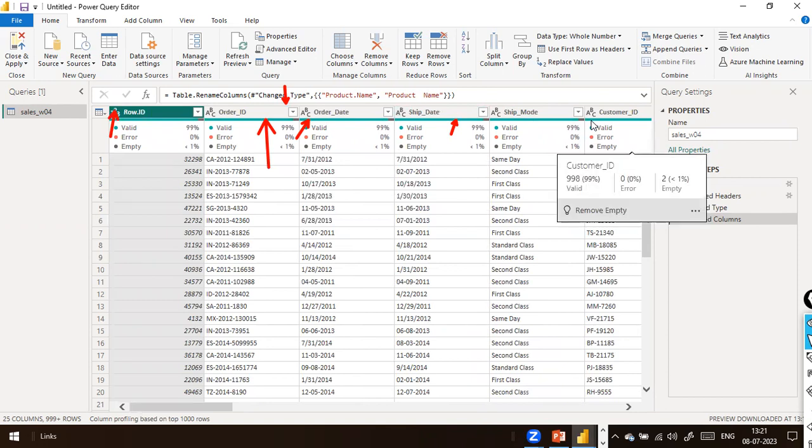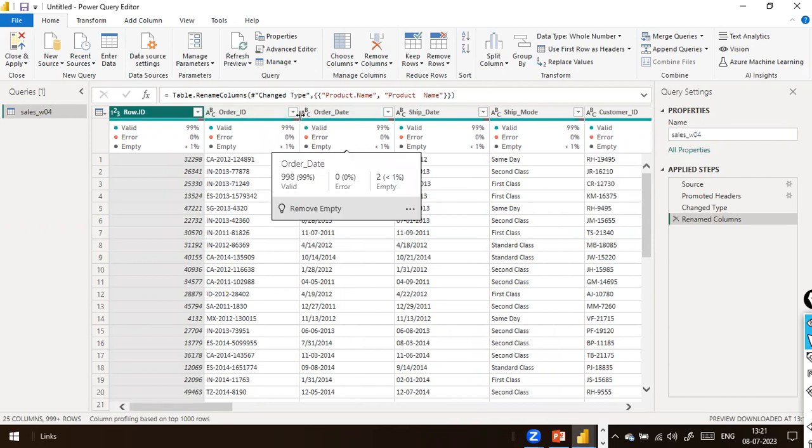Now the question is, what are the data types that are available? How can I see that? Holistically, how do I get a more comprehensive view?